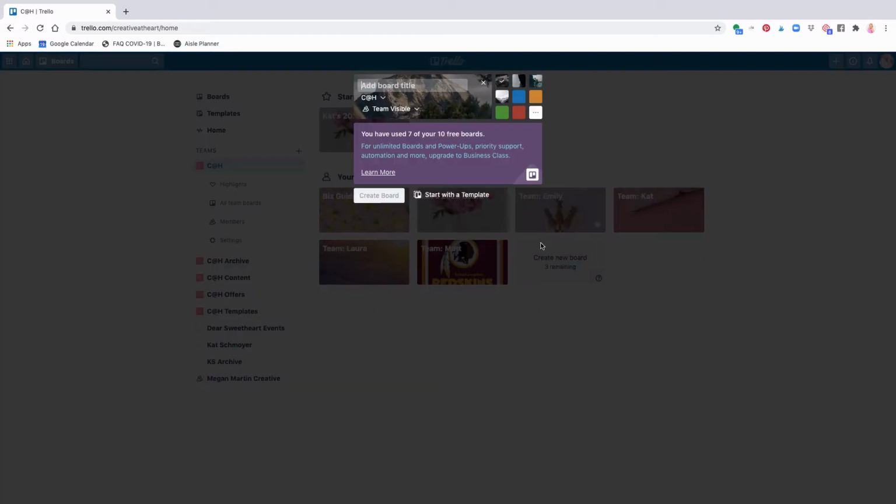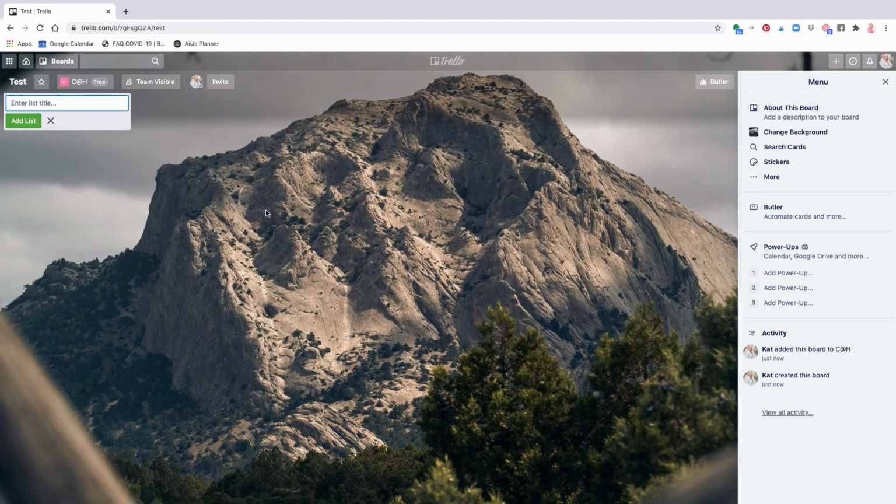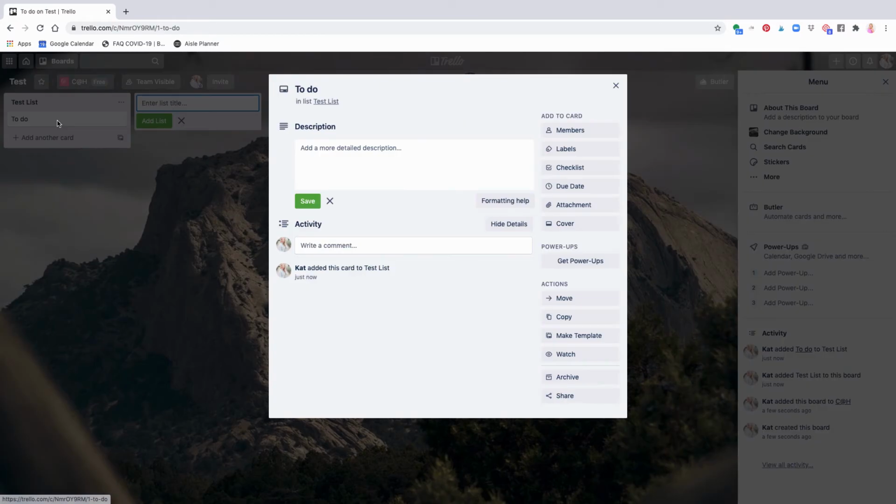So if you were creating a new board, you would click here, create brand new board. Let's go ahead and get that created so you guys can take a look. And then if you remember, Trello is organized in linear form. So you can create your list here, test list, and then you can create cards to do. You can create to-dos on each of those lists.